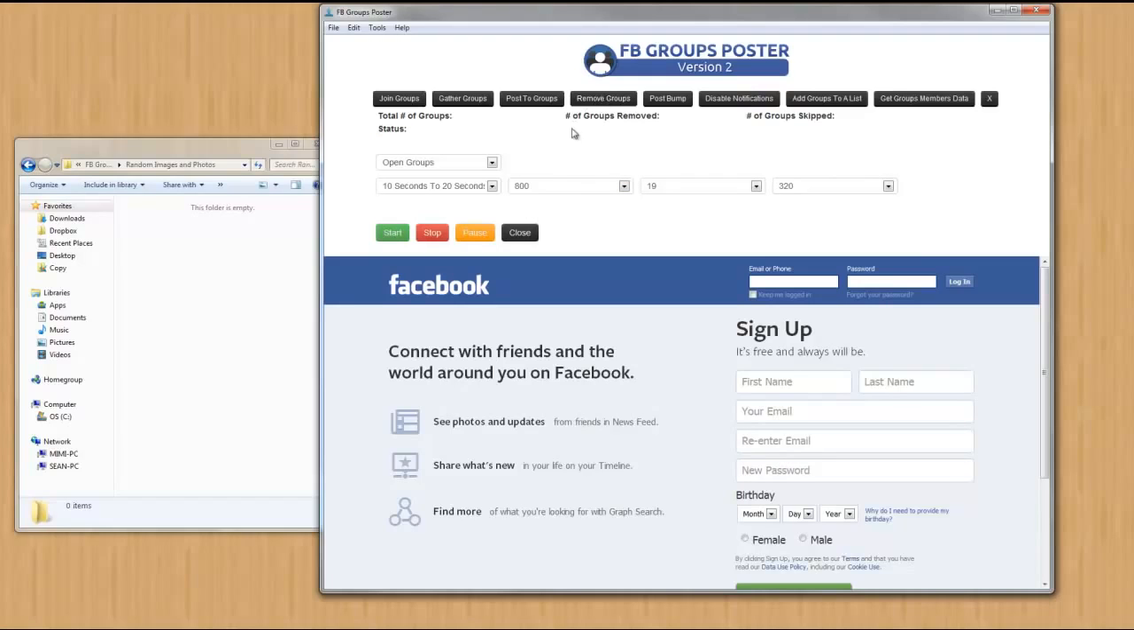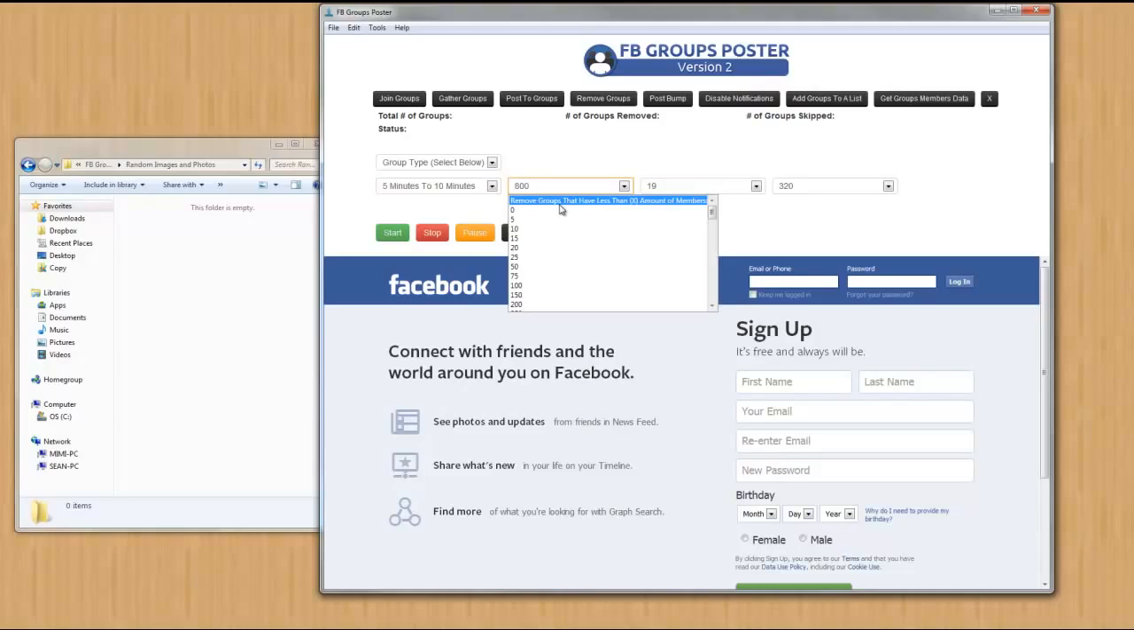Next, we're going to move on to the Remove Groups tab, okay? You have the ability here, folks, to post to open groups and all groups. Your all groups consist of open groups and closed groups. Specify the amount of time between each point. Software picks a random time. This function right here gives you the ability to remove groups that have less than X amount of members.